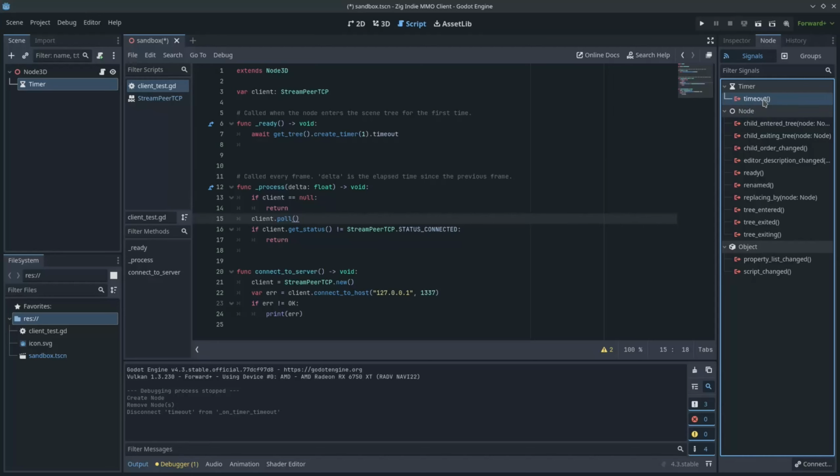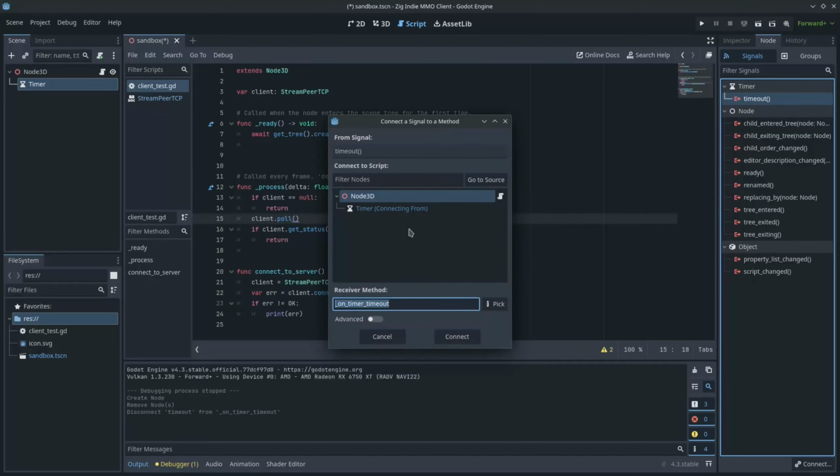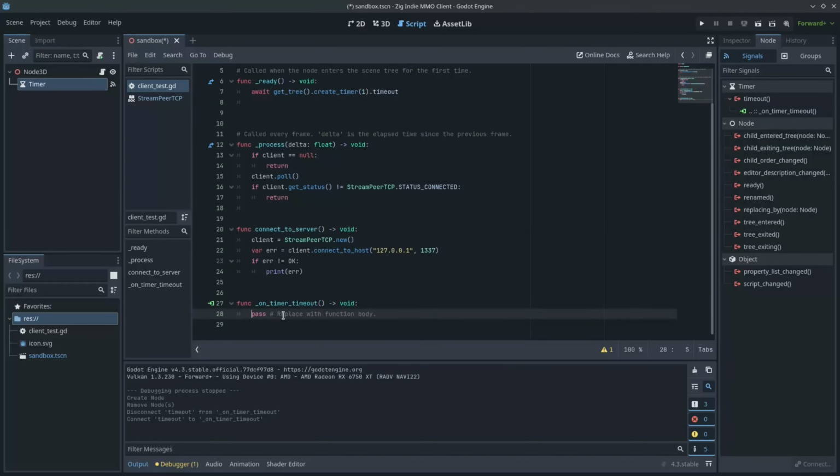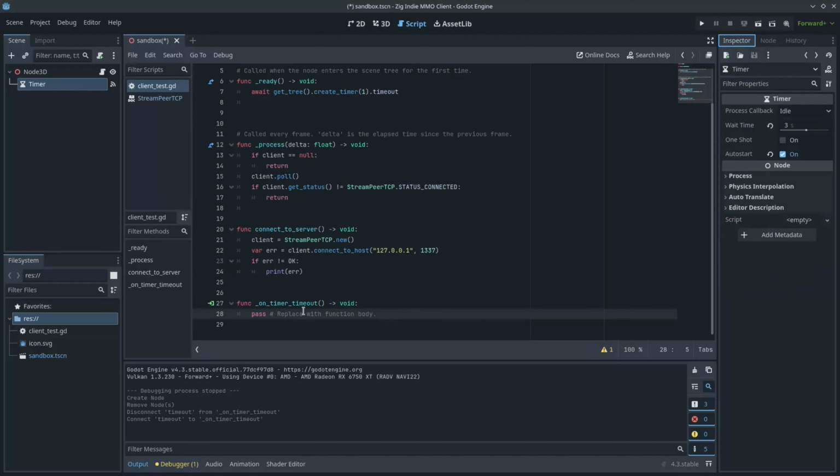If we double click that, we'll get a nice little dialog asking us if we want to add a receiver method for this signal. And we do, and it will actually create code for us on timer timeout. We'll choose this node, this script, and press connect. You'll see it generated code for us here and connected it to this signal. The icon changed. So this code is going to run each time this timer counts down from 3 seconds, so it's going to run some bit of code that we define here every 3 seconds.